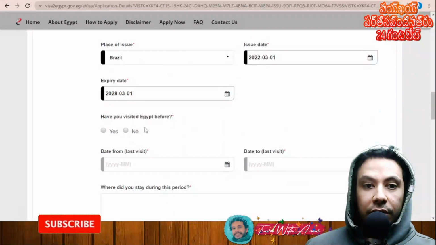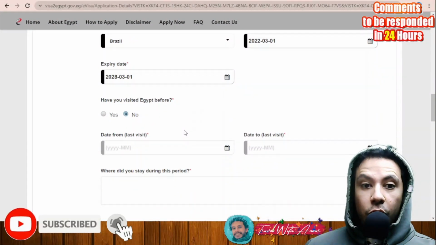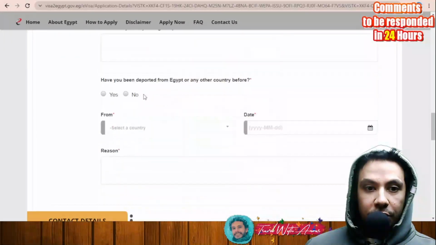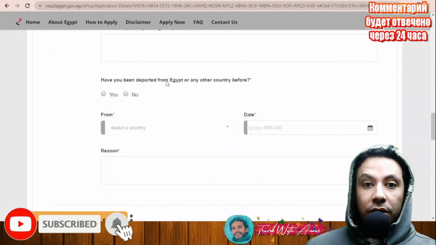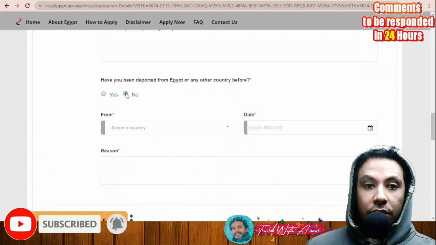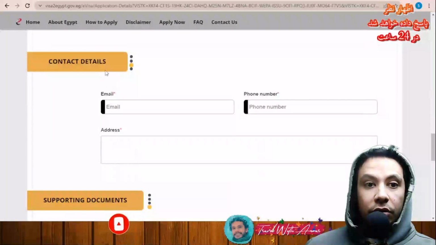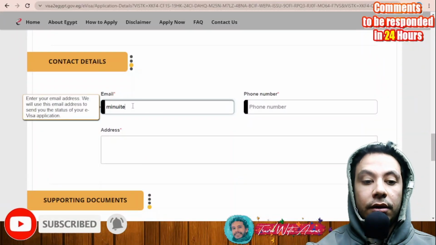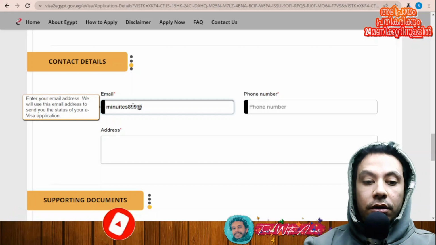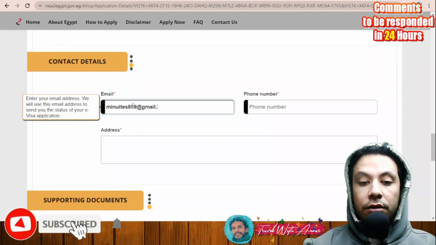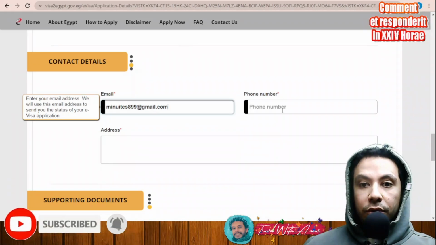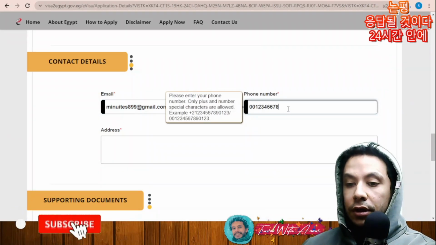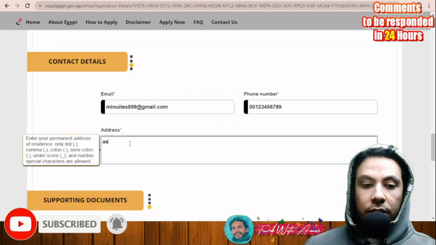All right, have you ever visited Egypt before? Let's say no, if it is your first time. Date, where did you stay during this period? Have you been departed from Egypt or any other country before? I will say no. And then contact details, email, phone number, 001 2 3 4 5 6 7 8 9. Address.